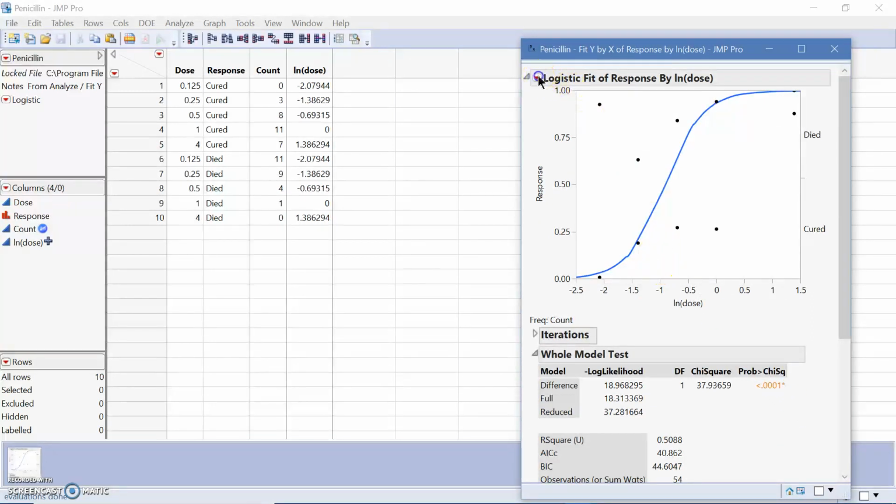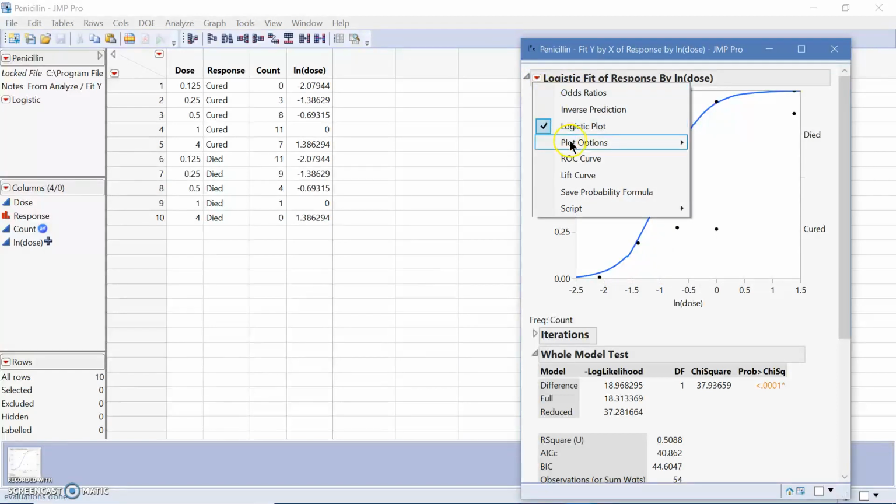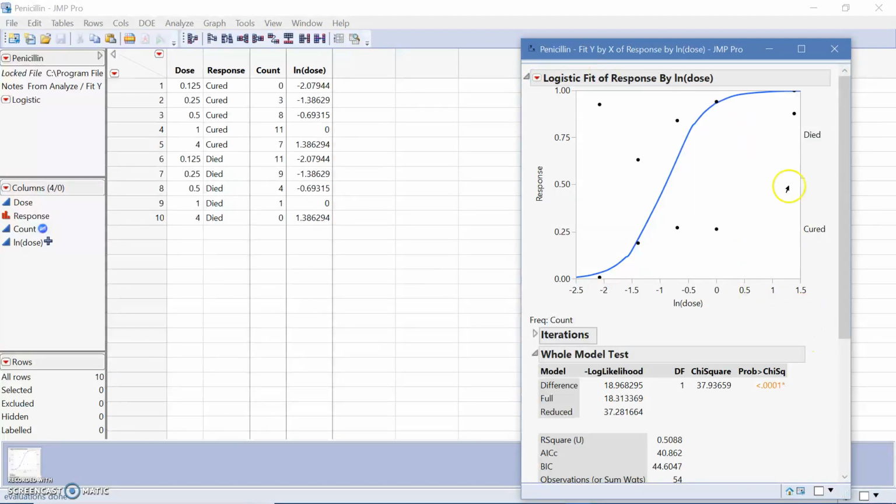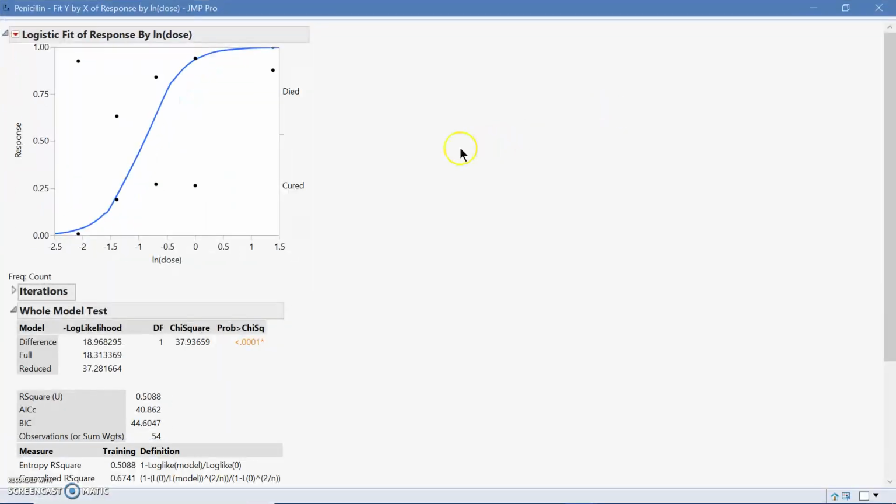If we want to make this more detailed, we can come in here, we can plot our options, we can show our rate curve, we can show our ROC, which is our response category, and then we can lift the curve. We can show our odds ratios, our inverse predictions. And this is basically what the logistic regression plot looks like in JMP.